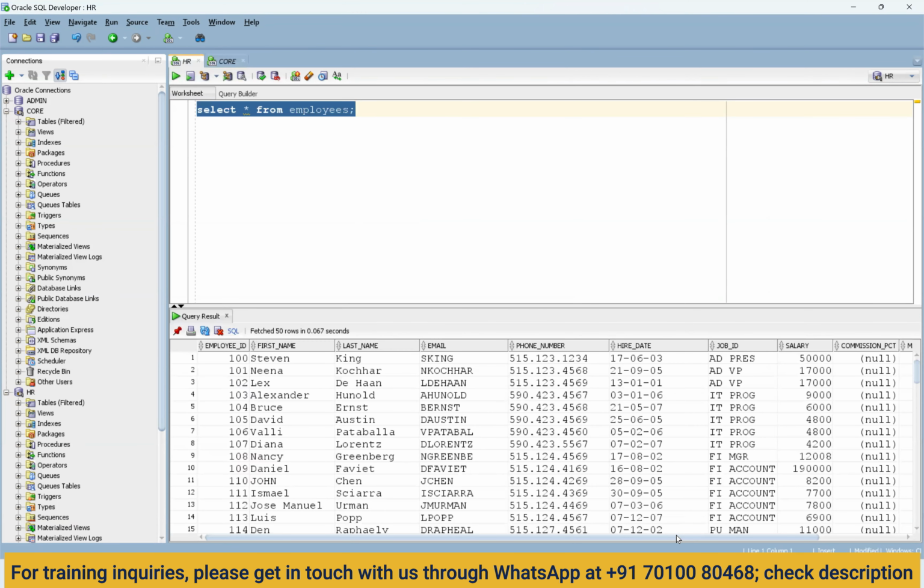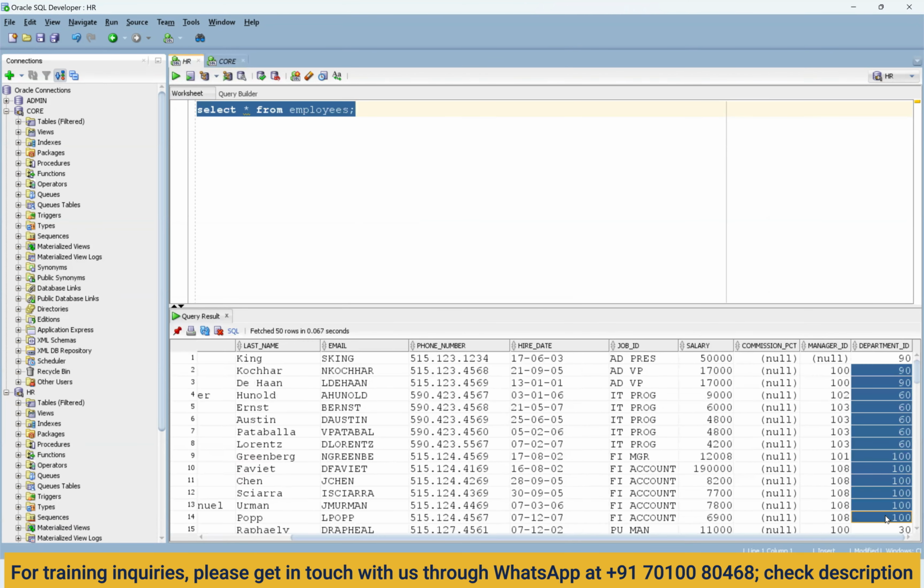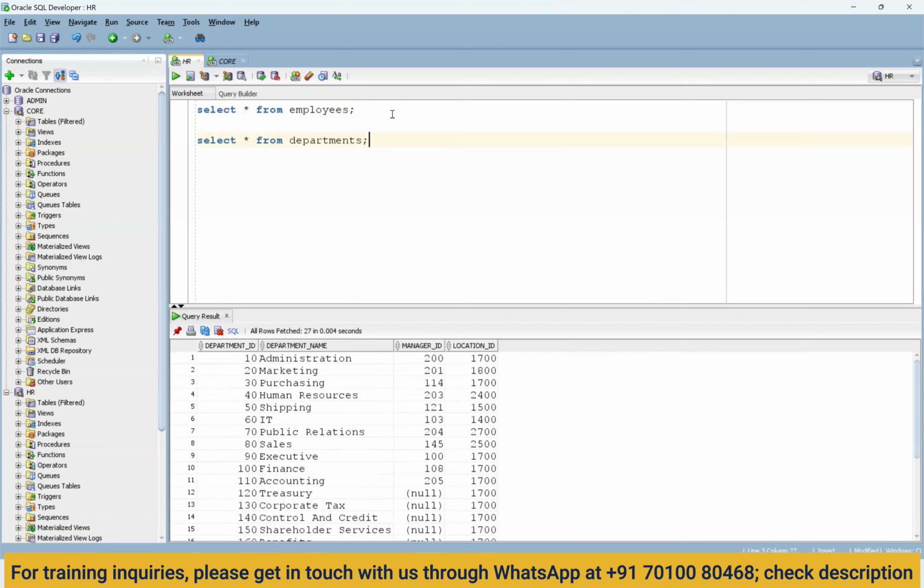This is a source table. For each department ID, I need the department name. So what could be the lookup table? I'm going to look up the departments table. Okay, this table. Okay, 80 and 80 lookup. So take the department name outside, and here, location ID outside.